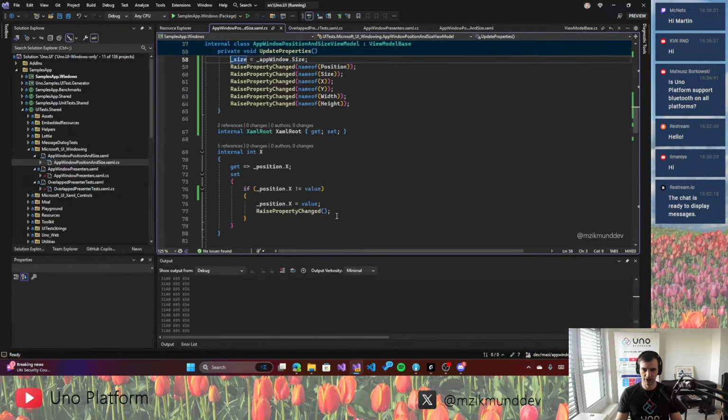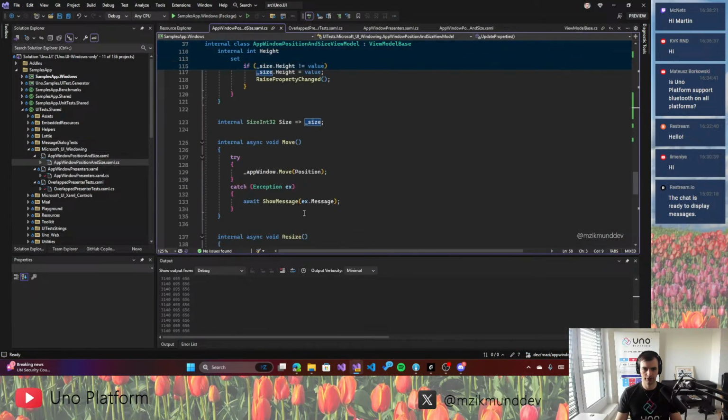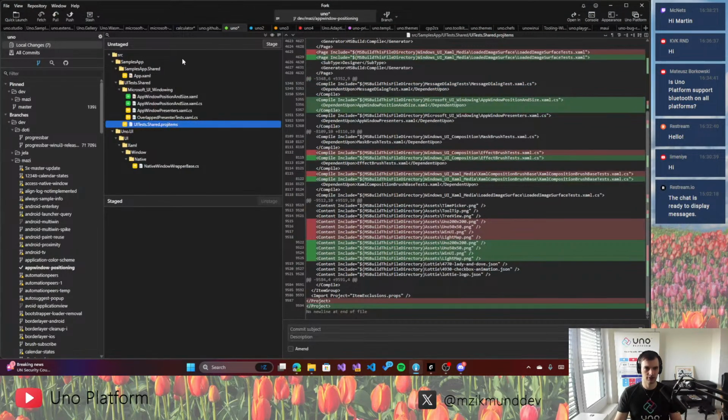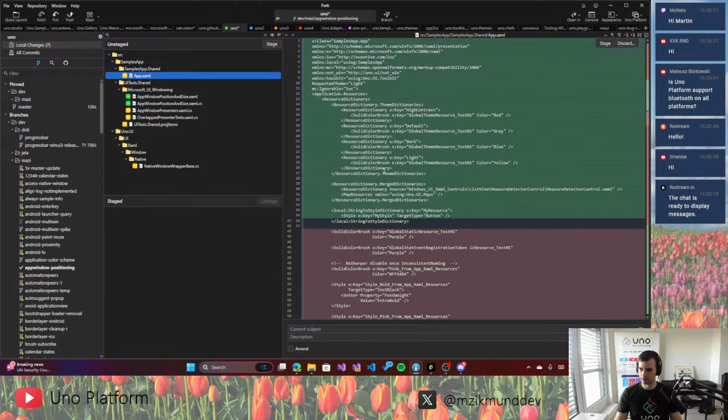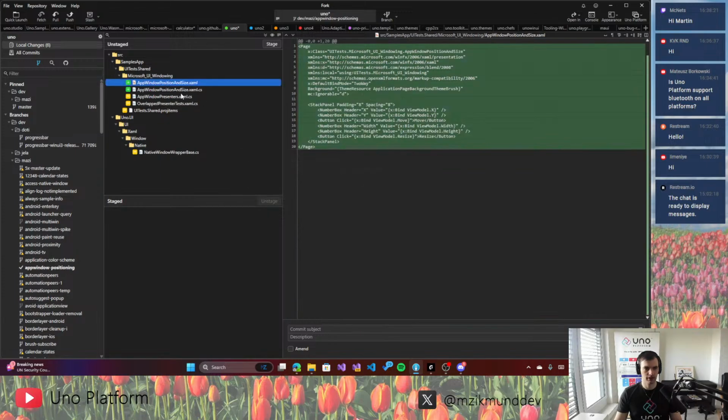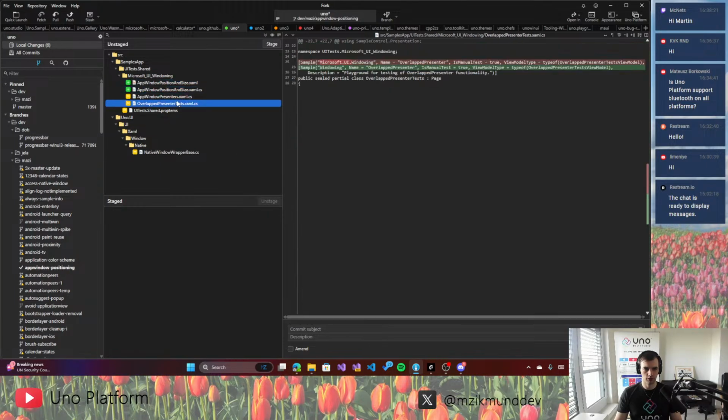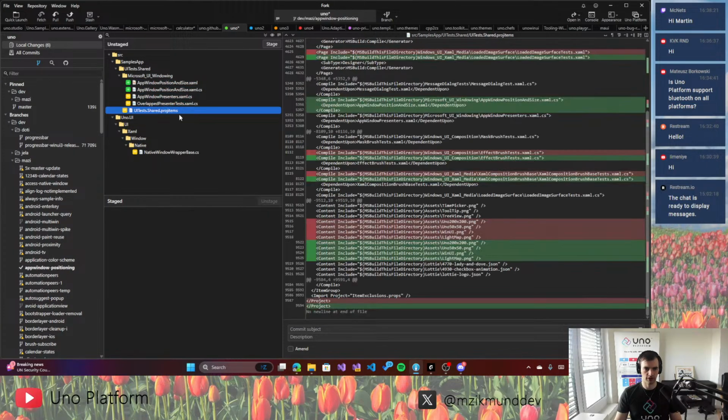So we have a very simple sample here. So let's start with these 2 properties and let's create a sample there. Oh, what is this? I didn't do any changes there. So I will commit this sample.